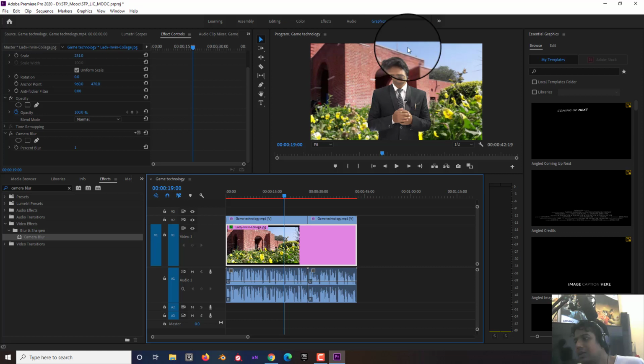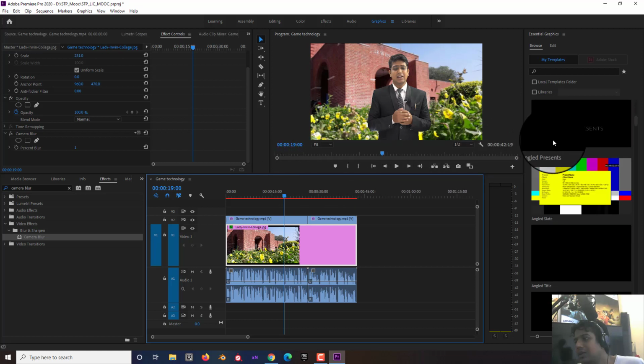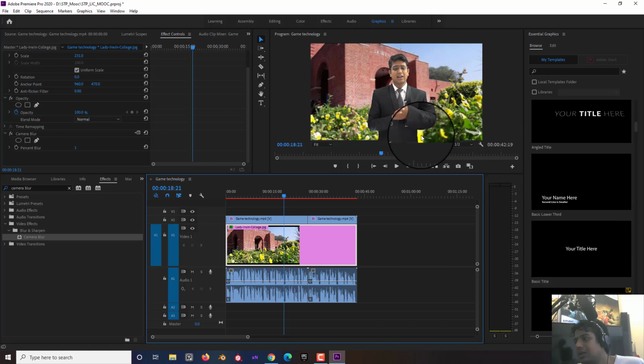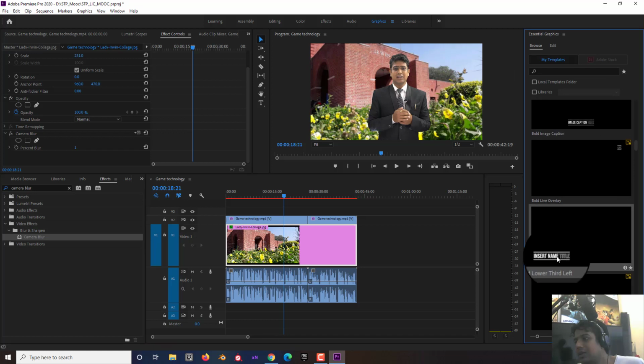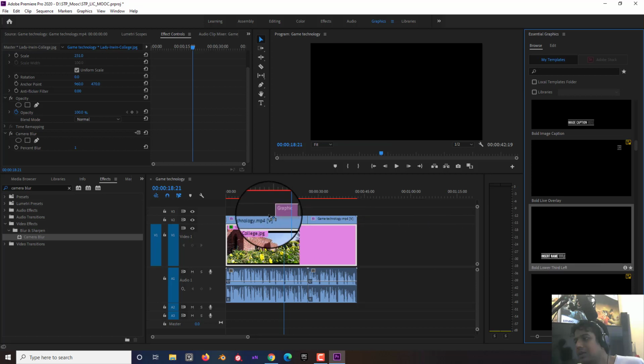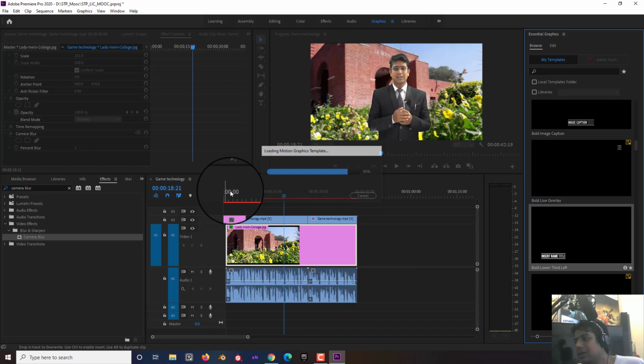Now maybe you want a border at the top and bottom, then you can keep a border over here also. I'm saving the file. Now for example, if we require some title, then by default we can go to my templates here. Here a few predefined titles are available, for example I'm using this one title, bold lower third. Simply drag this one here to the top.